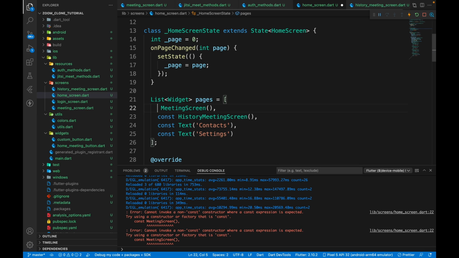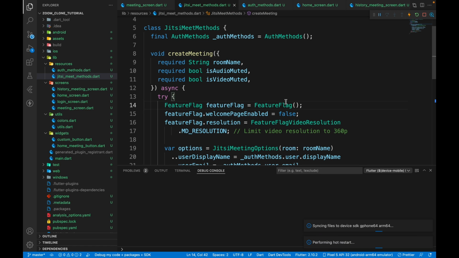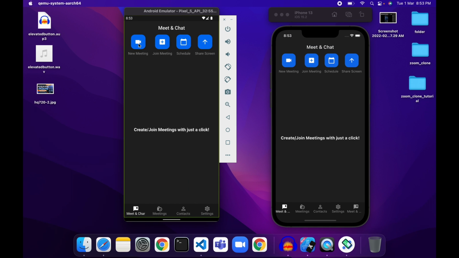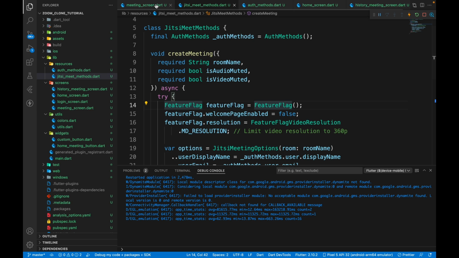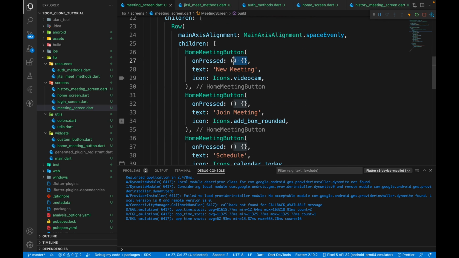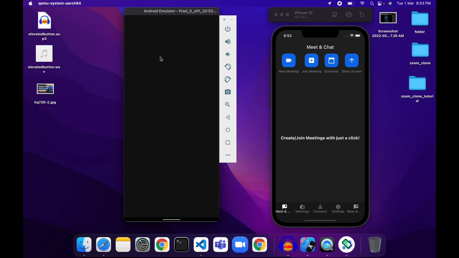Now we can go to the home screen, and instead of adding meeting screen, let's have this. And let's rerun our application just to see if our work is happening or not. Alright, now if we click over here, we haven't binded anything to our function, that's why it's not responding. So we can have create new meeting passed in over here. Now let's try to run our application. And here you can see a new meeting.